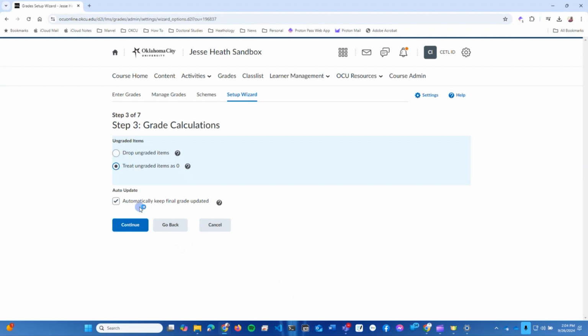And again, I always like to keep the final grade updated as I'm grading throughout the term or throughout the course. So I always make sure that this auto update checkbox is selected so that it's always keeping the final grade up to date and the student can see how well they're doing no matter where we are in the course. Next, click the blue continue button.